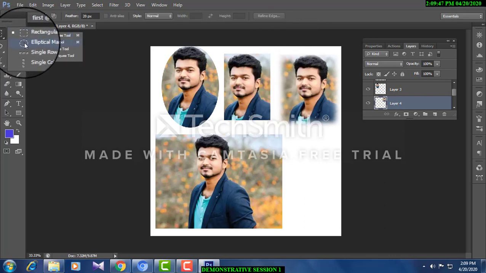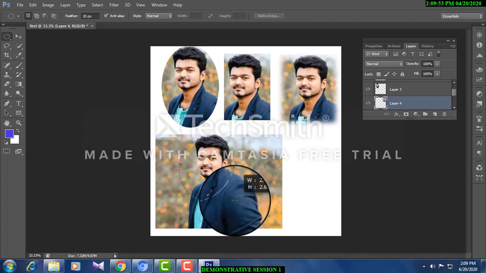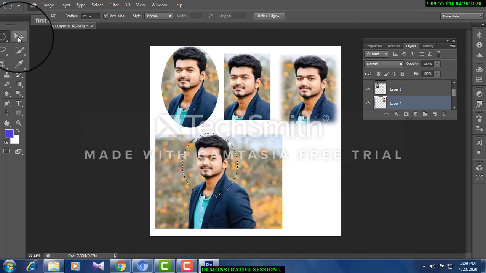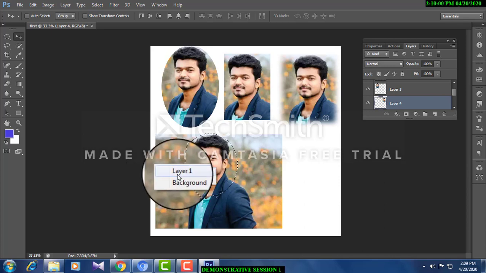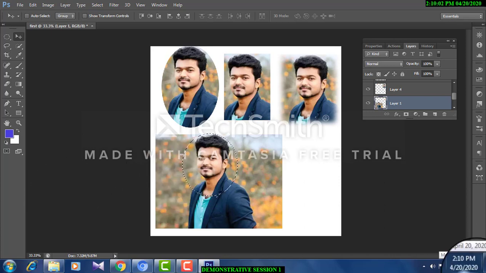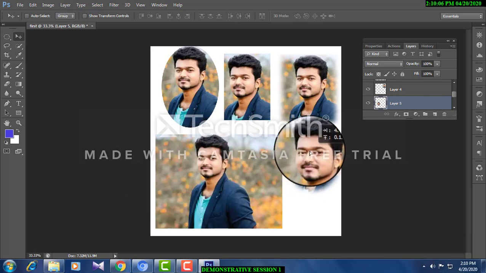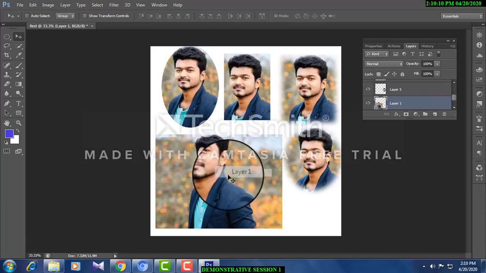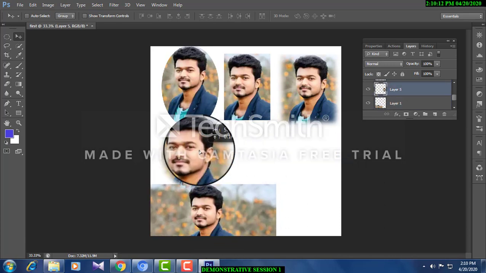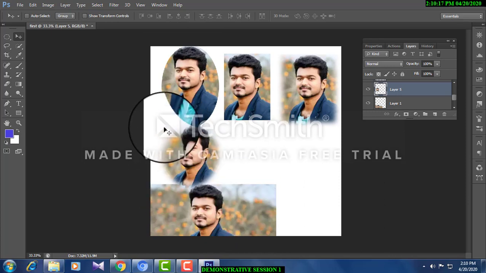Similarly, for the elliptical marquee tool, you just fix some numbers. I'm just fixing 20. I'm choosing this one. Make sure the layer is selected. Layer 1 is selected. Only then you will be able to work. Control C, Control V. I have got another layer. Look at here. See this picture and this picture. These edges are very sharp and these edges are feathered edges.